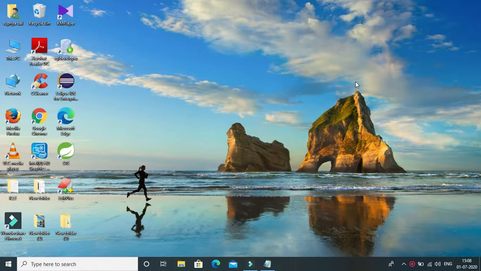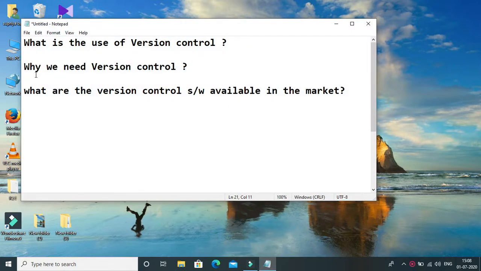In this video, I will give you full clarity about one of the version control tools called SVN. Okay, let's start. Before I start about SVN, I want to tell you what is the use of version control, why you need version control, and what are the version control software available in the market. First, what is the use of version control?